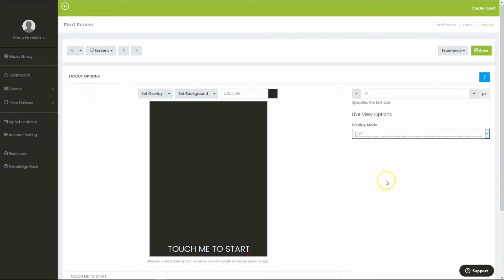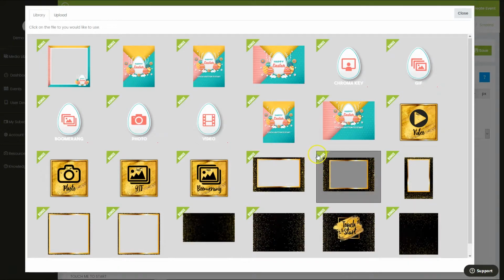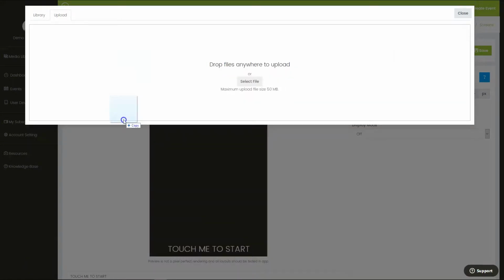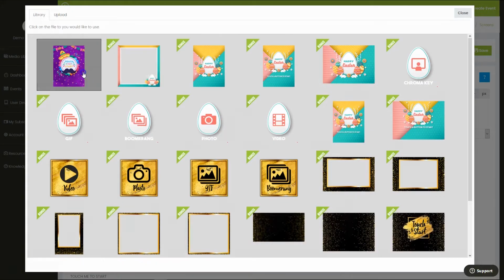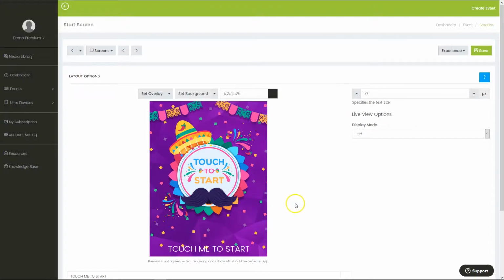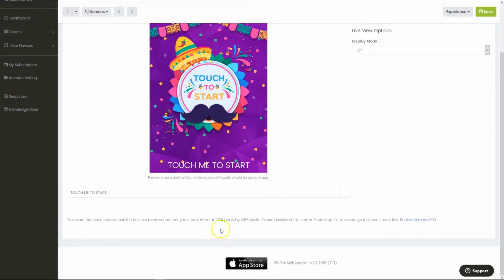We can turn that off just to show that we can customize on this screen. I can set my own backdrop or background on this. Maybe I'll bring in something custom. I can drag it in and drop it, and I'll select it and it'll apply here. Now, screens are 1024 by 1366 when in portrait and 1366 by 1024 when in landscape. We have this information also down here, along with a link to a PSD for the appropriate orientation that your event is set up for.